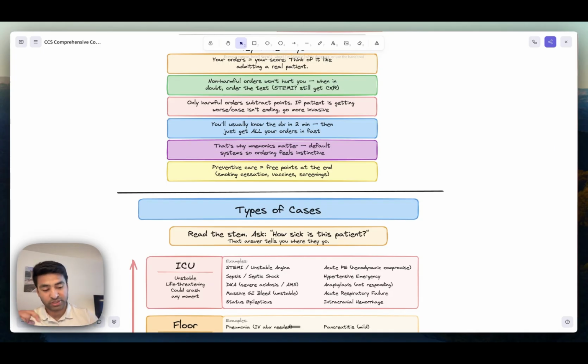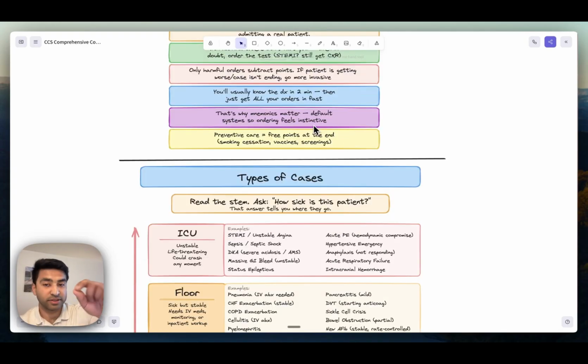chest x-ray will let you know if they're having pulmonary edema. It'll tell you other things. It'll also just rule out other things. And so it's really important to do all of the things that you would. Or for example, new onset AFib, you want to get the TSH. And these are the places where a lot of people lose points. And this is why the mnemonics matter. And we'll get to that very, very soon.